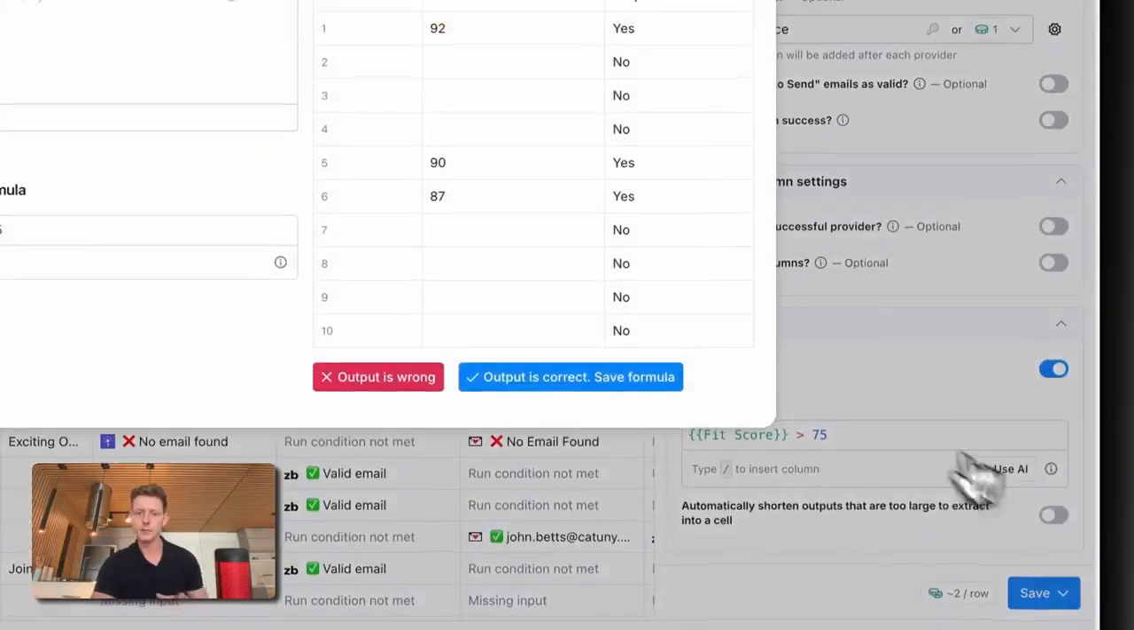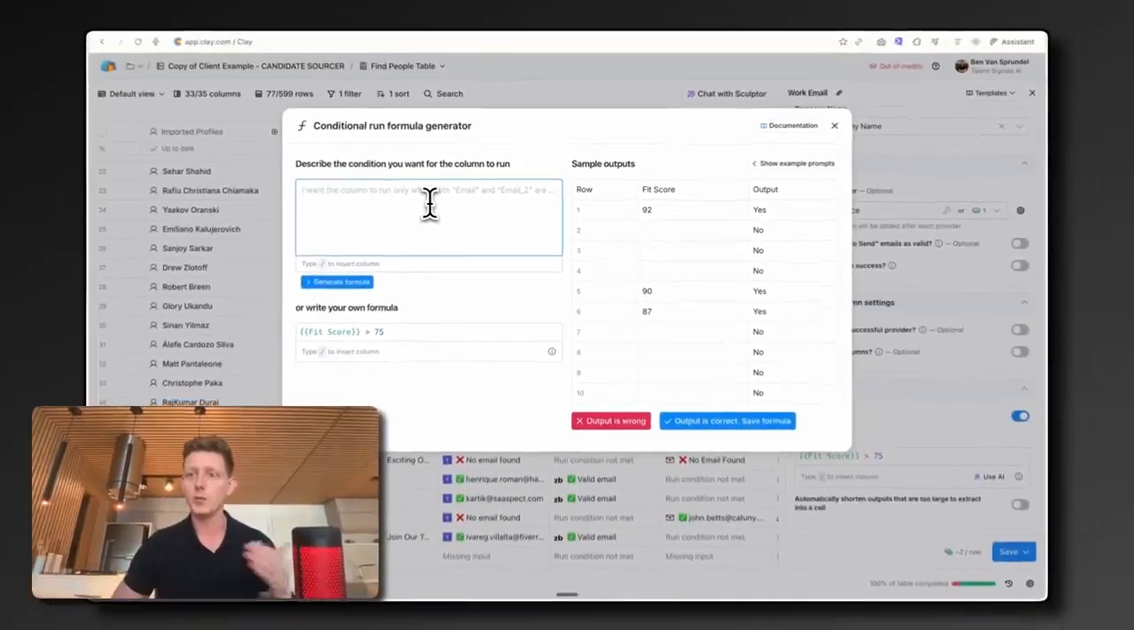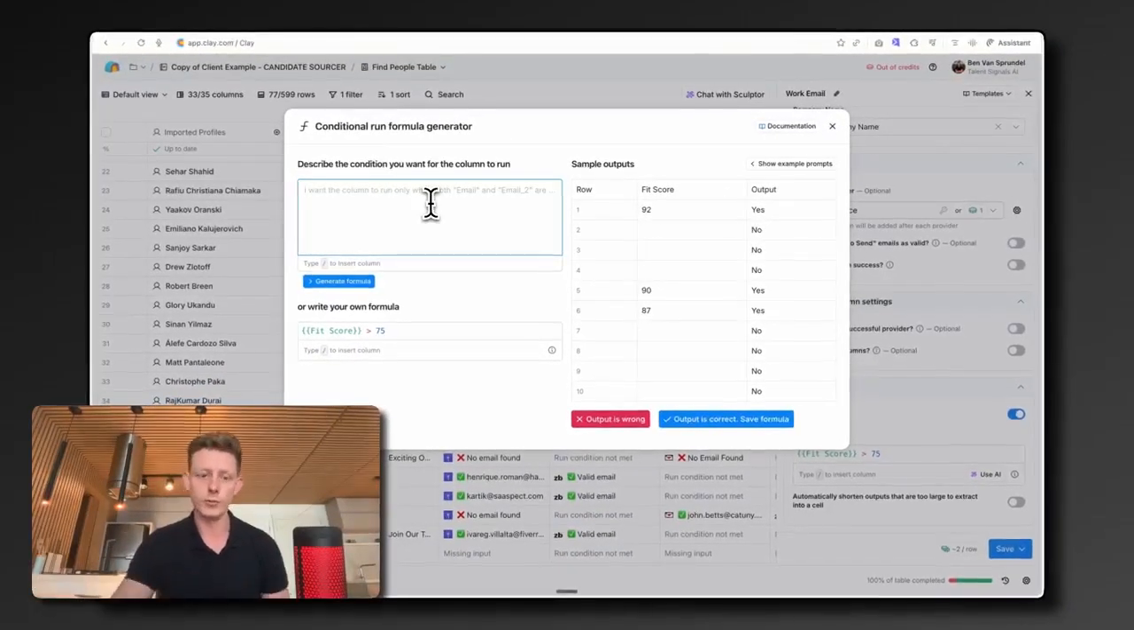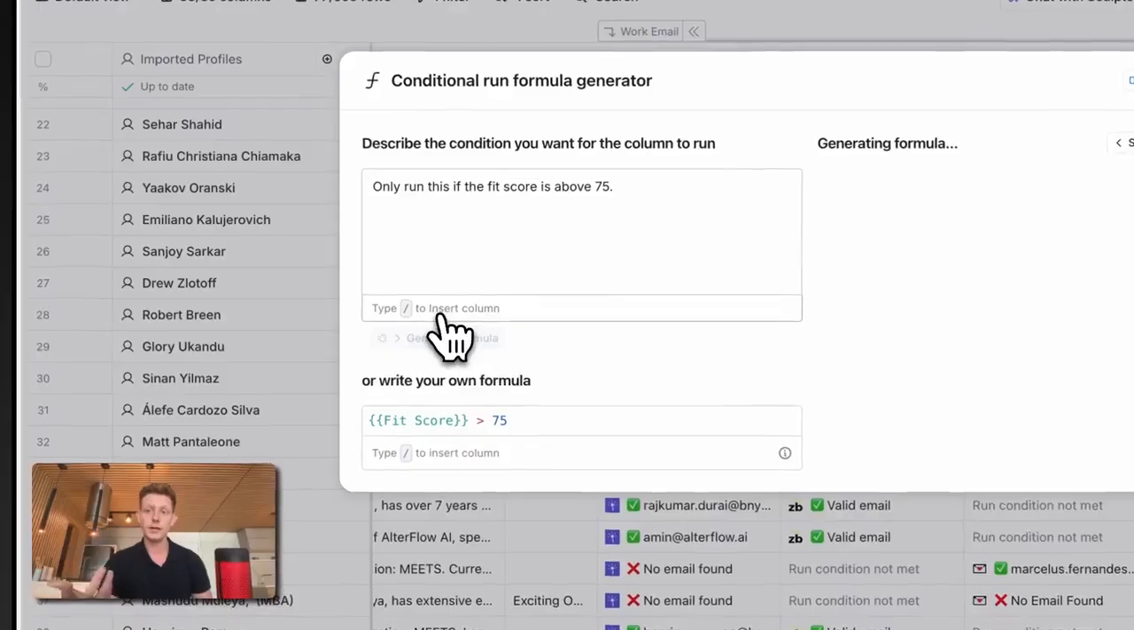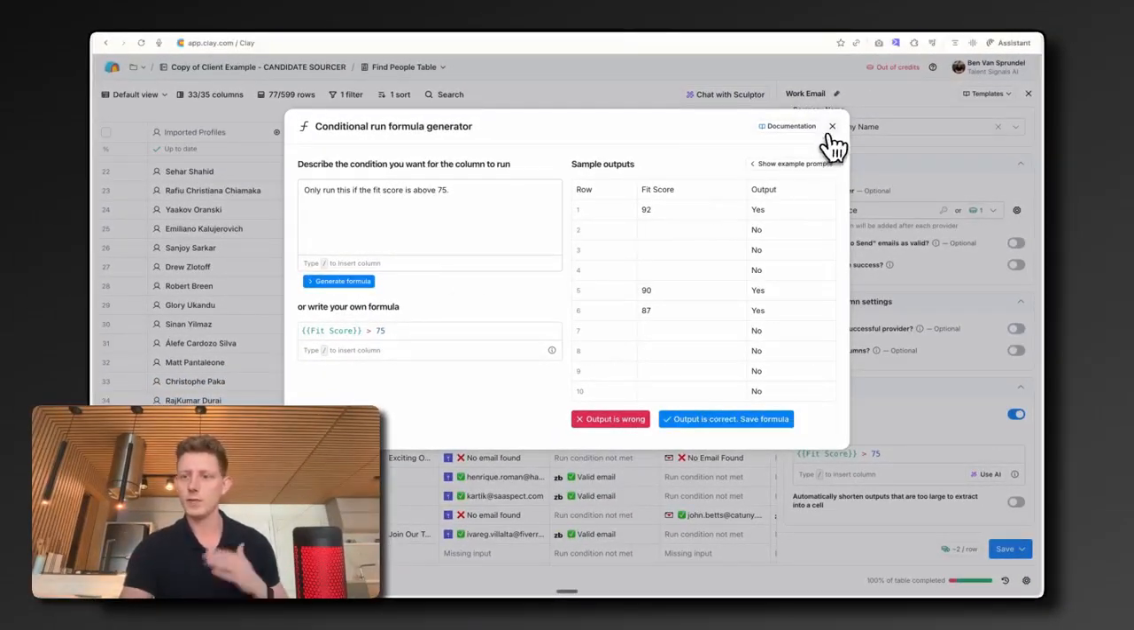Now again, Clay makes this really easy for you because you can basically describe the condition in human language and it will create a filter for you. So I can say only run this if the fit score is above 75. Then you click on generate formula and then it will do it for you. So Clay makes it really easy.